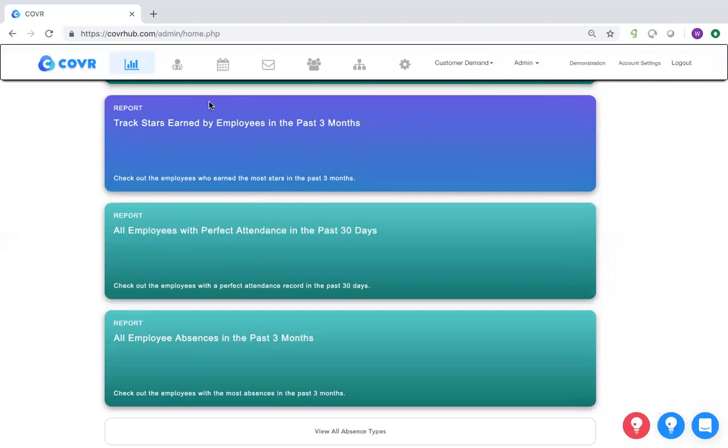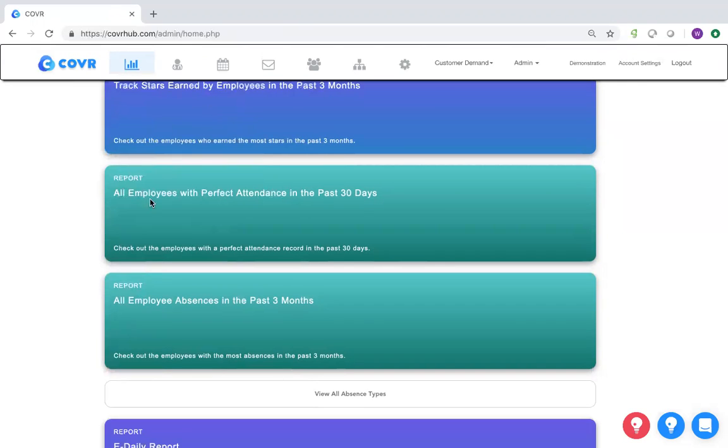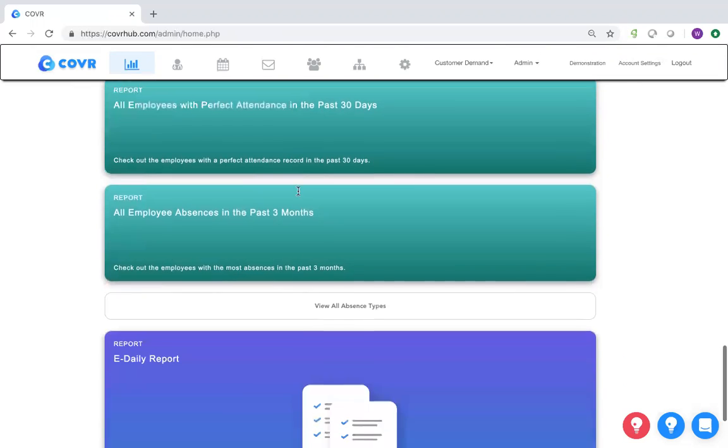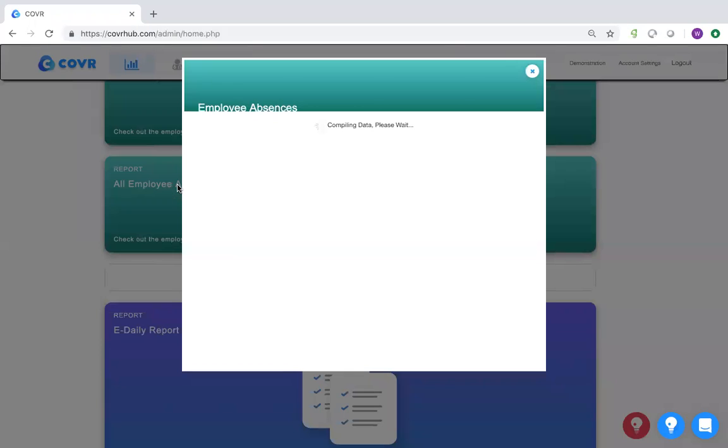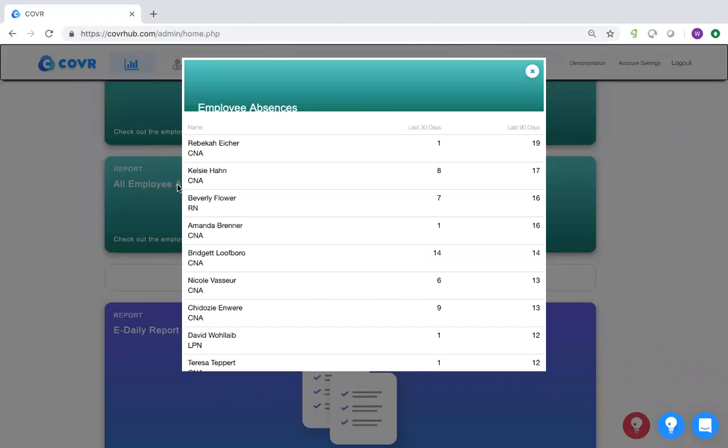Track stars earned by employees in the past months. When you're opening up a shift or assigning someone to a shift, you can attach stars to it, and this report tracks them. All employees with perfect attendance in the past 30 days. It's pretty self-explanatory. If you click on it, it'll show you every employee that has perfect attendance for the last 30 days. All employee absences in the past 3 months. If we click on that, it's going to give us a breakdown for the last 30 days and the last 90 days of how many absences that employee has had.